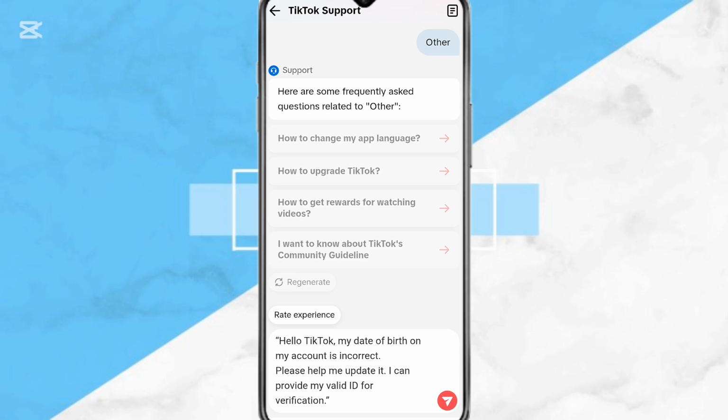So guys, that is it on how to fix can't change your date of birth on TikTok.